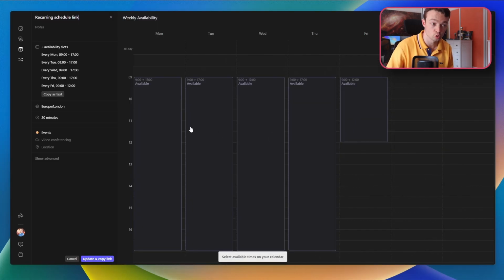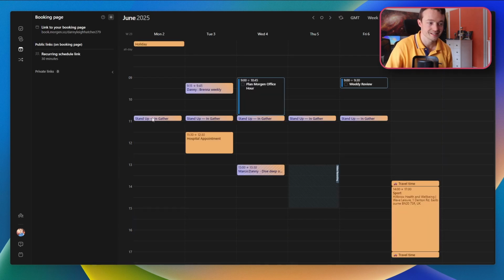But if someone books a call at a time, an event is created in my events calendar, and I don't want someone to be able to book a call at the same time because now I've double booked myself. So I need to block the availability if an event is created. If I look at my current calendar, I can see these work meetings are also in my personal events calendar, but this hospital appointment isn't. And I want to make sure no one can book a call with me when I'm at the hospital.